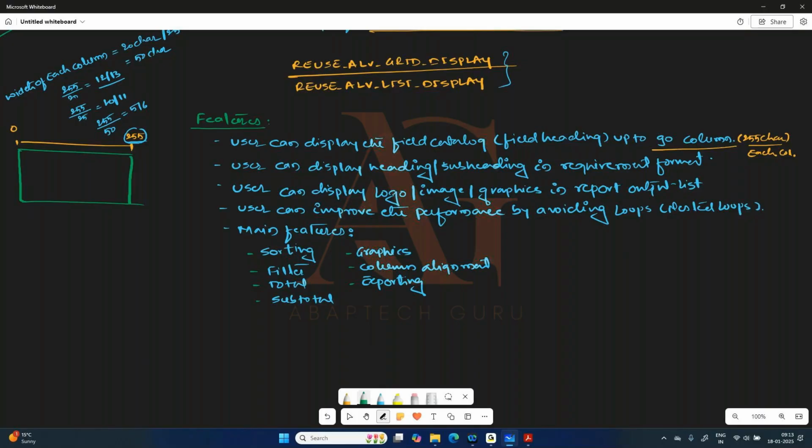What's new in that? See, for doing any of these activities, you need to write extra code. To do the sort, you need to write the keyword called sort. To do the filtering, you need to write the explicit where condition. To do the total, you need to use at last. To do the subtotal, we need to explicitly use at end of. But when you go with the ALV, you will get these features by default. You need not write any extra coding.